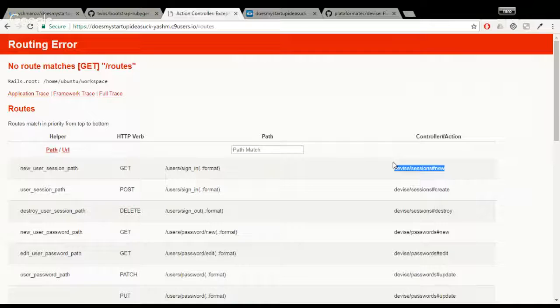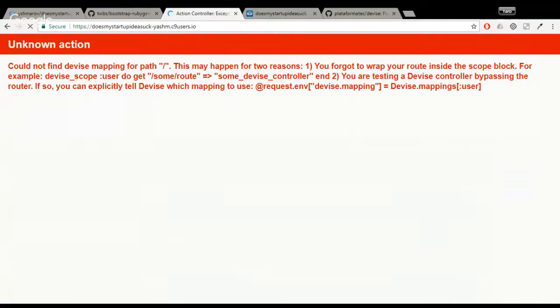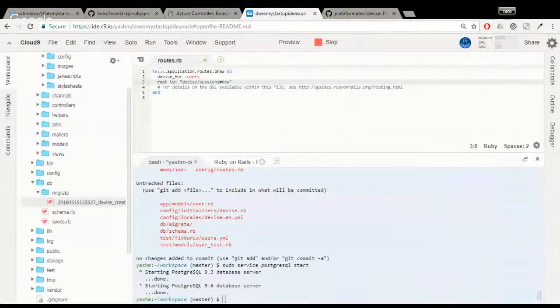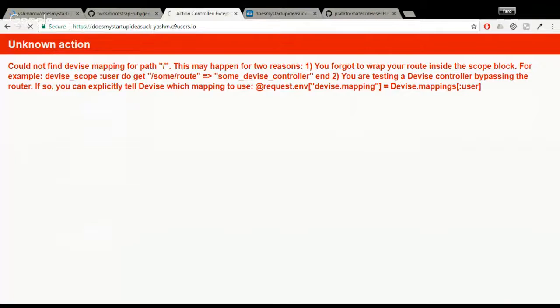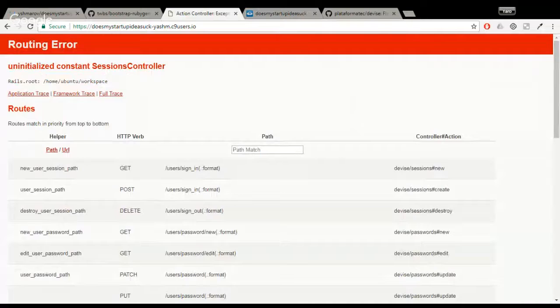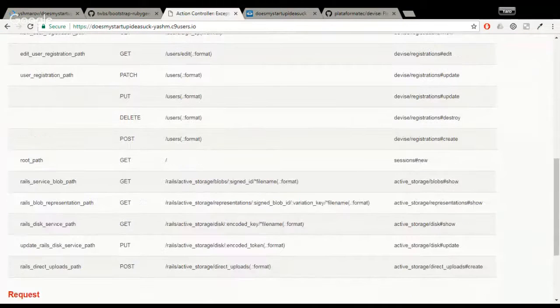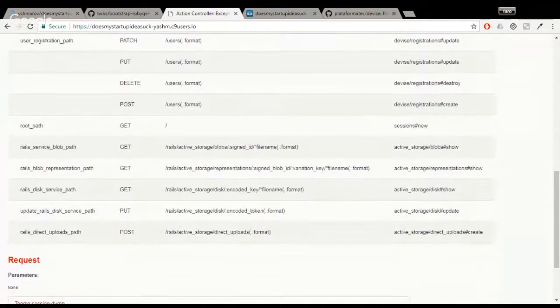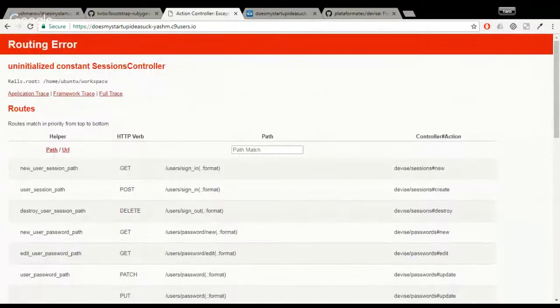Let's try whether it works. So we go to the basic application. Yeah, this root doesn't exist. Let's try like this. Looks like I can't make one of the Devise routes the default.